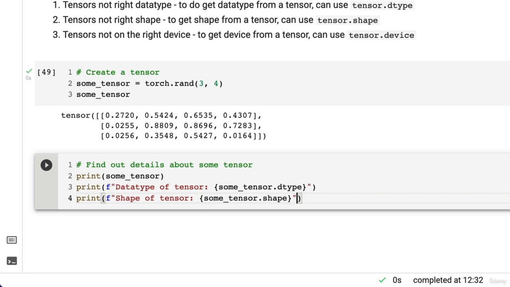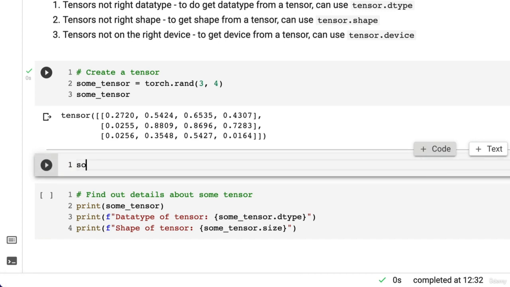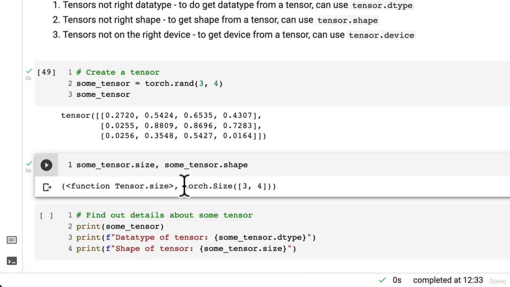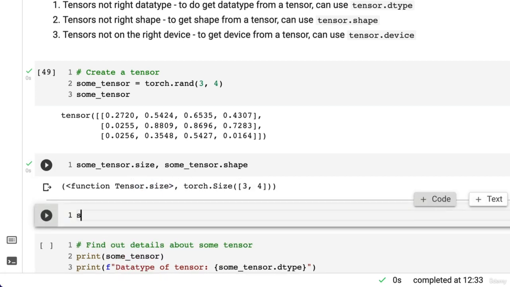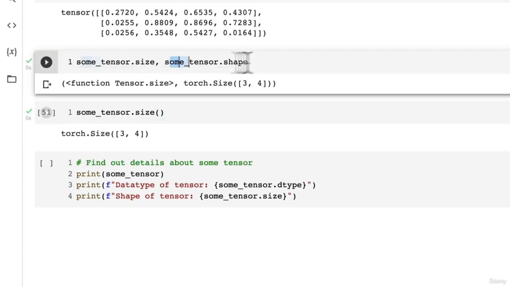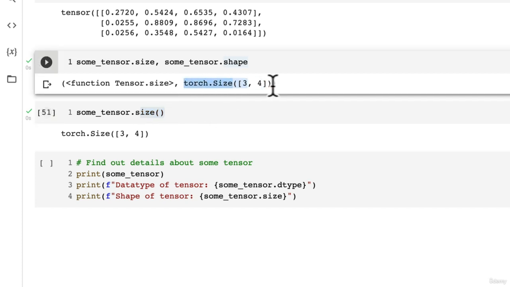Oh, I went a bit too fast, but we could also use size. Let's just confirm that actually. We'll code that out together. From my experience, some tensor dot size and some tensor dot shape result in the same thing. Is that true? Oh, function. Some tensor dot size is a function, not an attribute. There we go. Which one should you use? For me, I'm probably more used to using shape. You may come across dot size as well, but just realize that they do quite the same thing, except one's a function and one's an attribute.